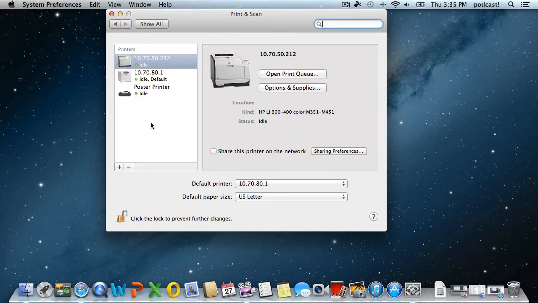Now these directions are going to be on how to add a printer here at Oakstead. Adding a printer, a home printer, totally different ball game. You're going to look at the manufacturer's directions on that. Okay, so we're going to go ahead and click the plus.